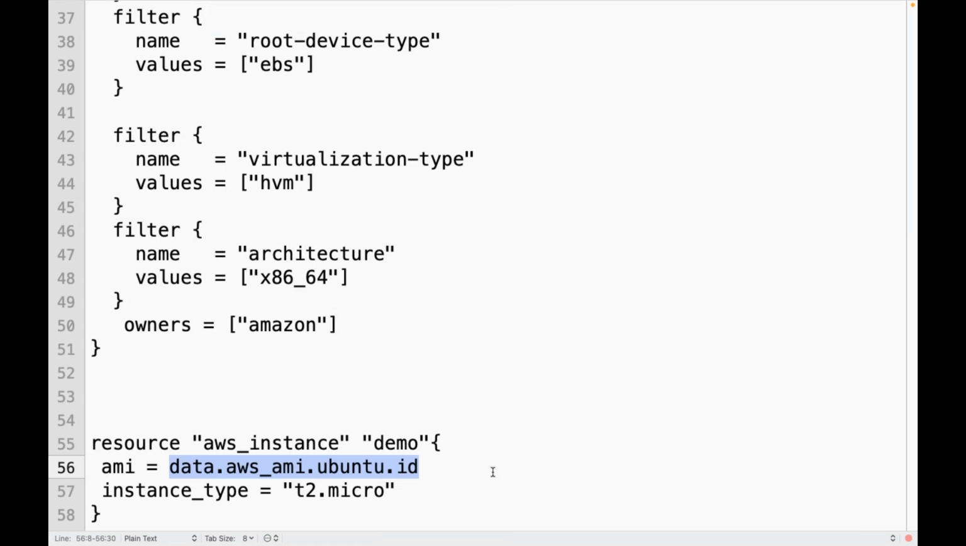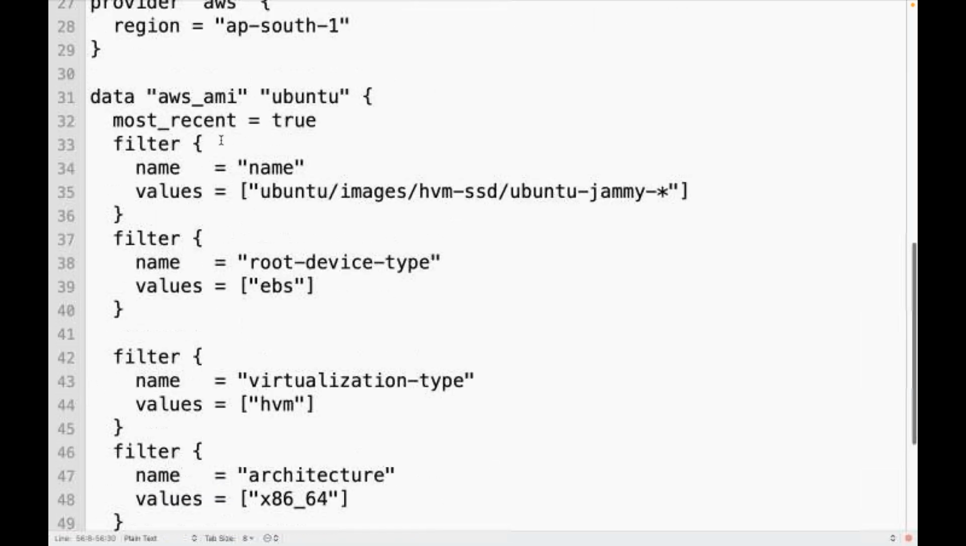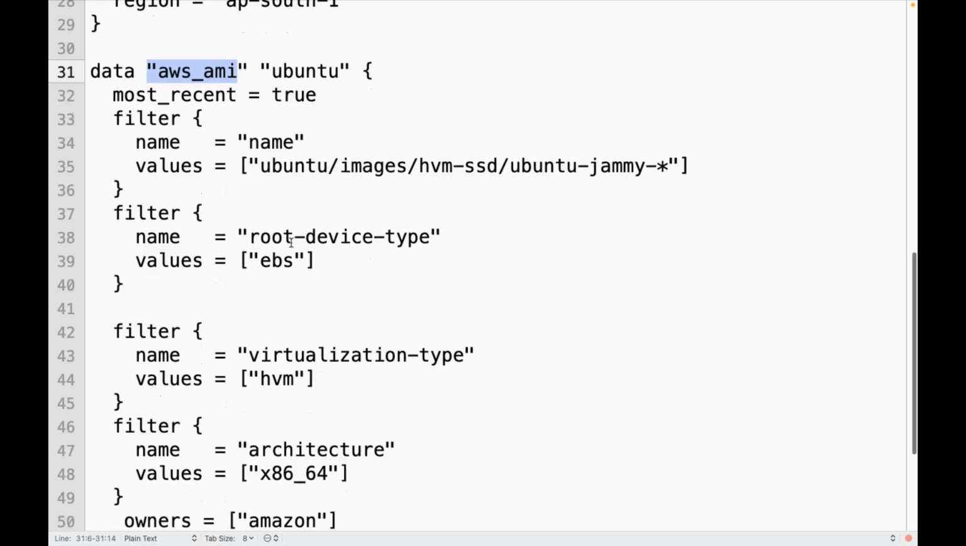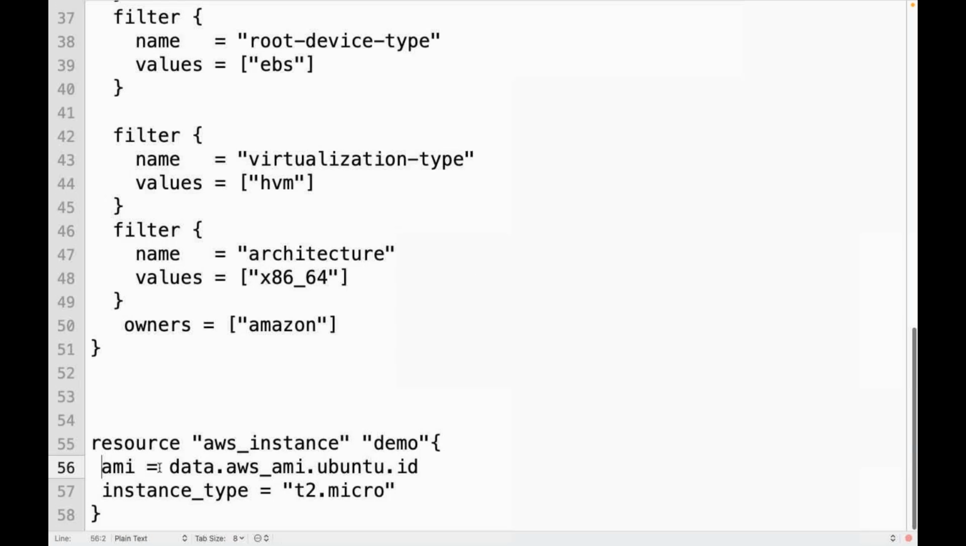Now, instead of hard coding the AMI ID, can I get AMI IDs using this type of data block? Not only AMI, any other information like this. Can you gather the information about other resources outside of Terraform and use that information to create or manage resources in Terraform like this?